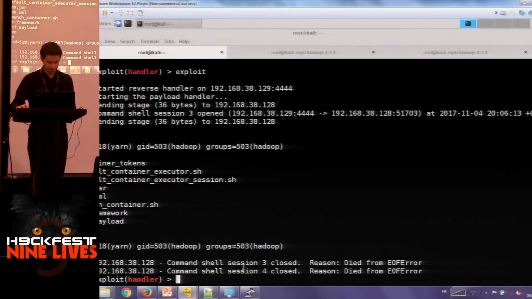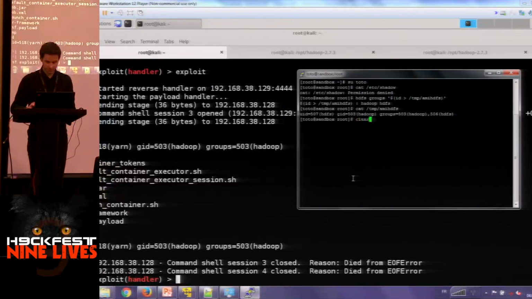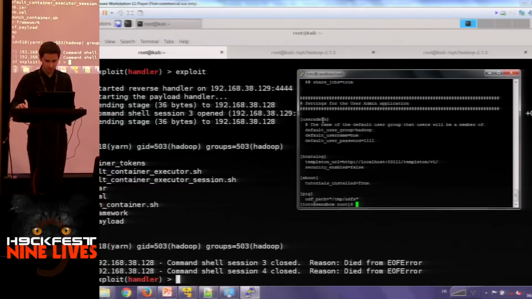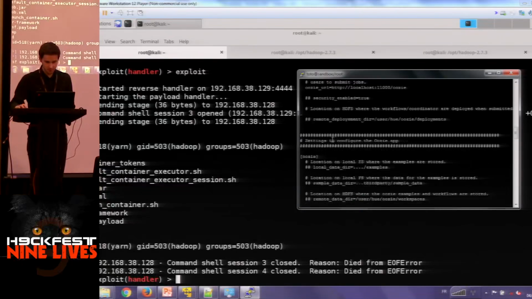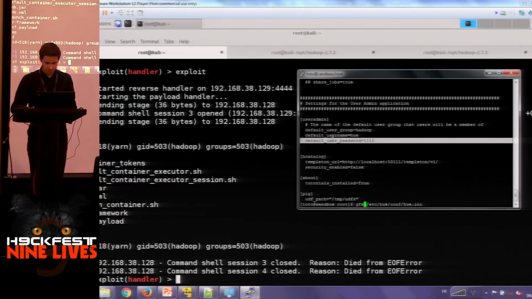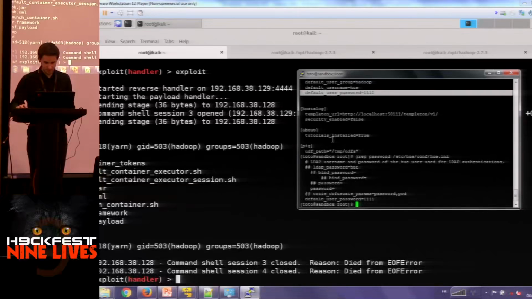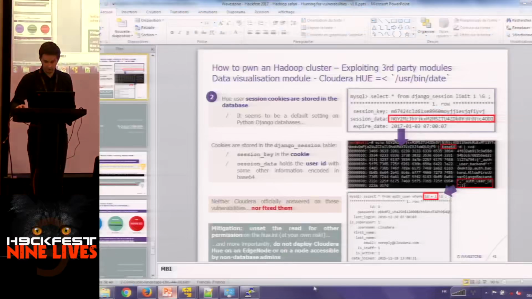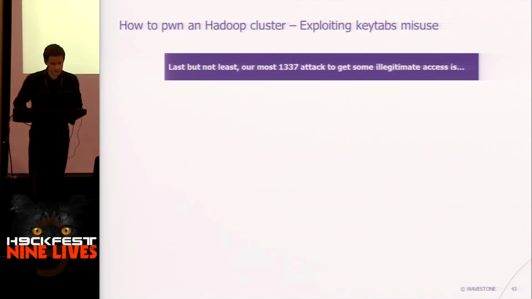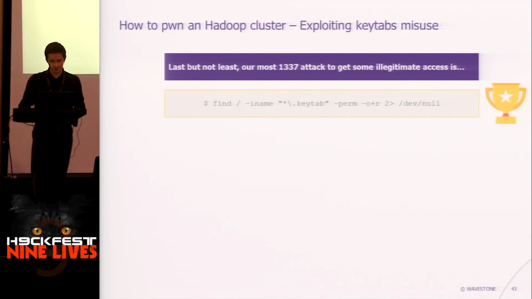Oh, the shell terminated, okay. I'll input it here. It's not a made up vulnerability. The hue.ini file is still readable for anyone. So here you can find some passwords. I think it's in the beginning. Yeah, you do have a lot of stuff in it. So still unfixed. Okay. And last but not least, our most elite attack is that command.